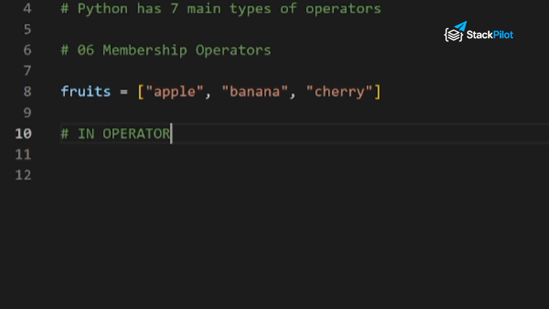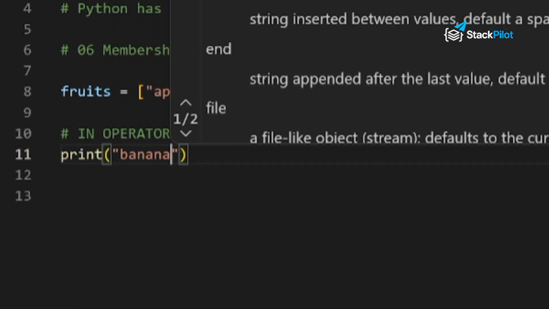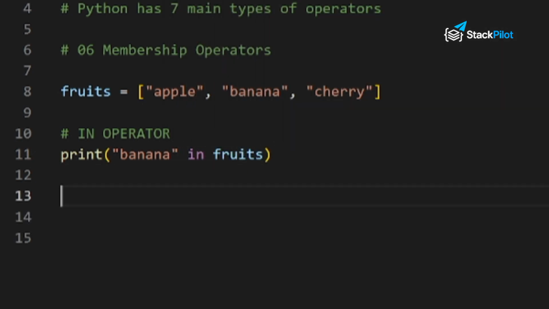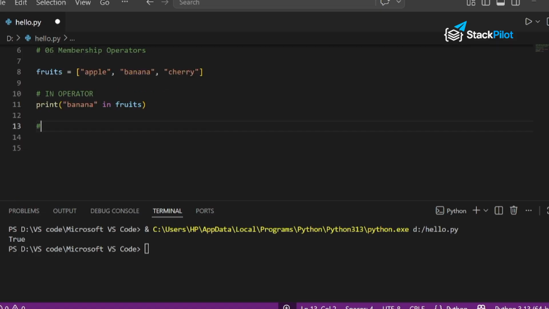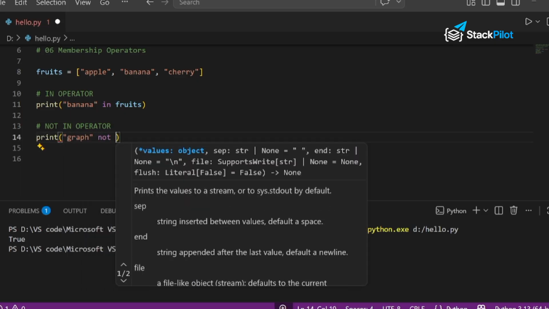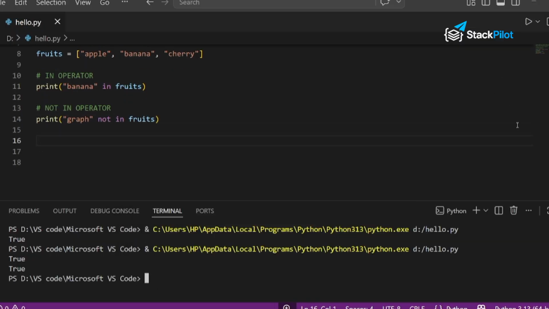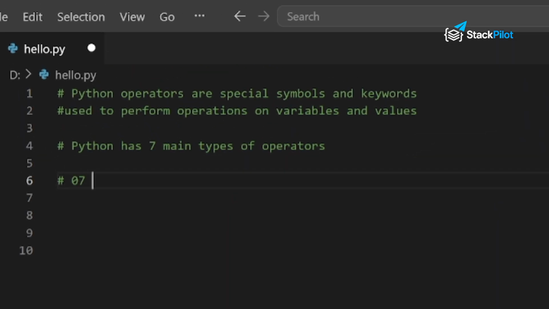So first operator is the in operator. This checks if a value exists in the sequence. Print banana in fruits. Output true because banana is inside the list. So second operator type is the not in operator. This checks if a value does not exist. Print grape not in fruits. So output is true because grape is not in the list. With the membership operators, you can quickly check whether something exists, which is super useful when working with lists, strings, and data. The final operator is bitwise operators.